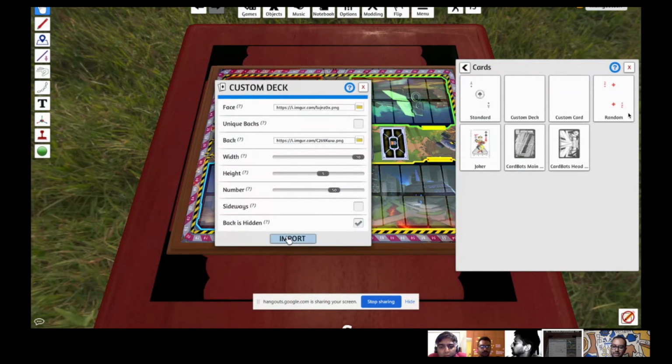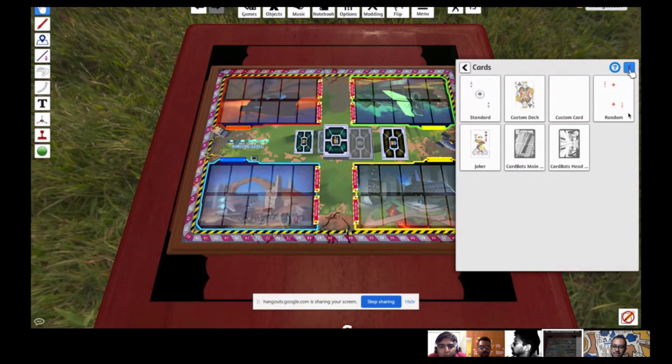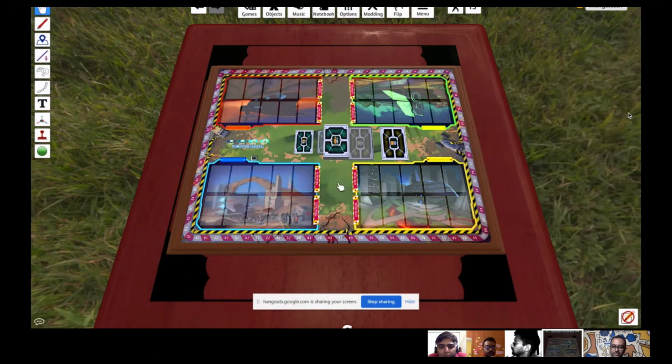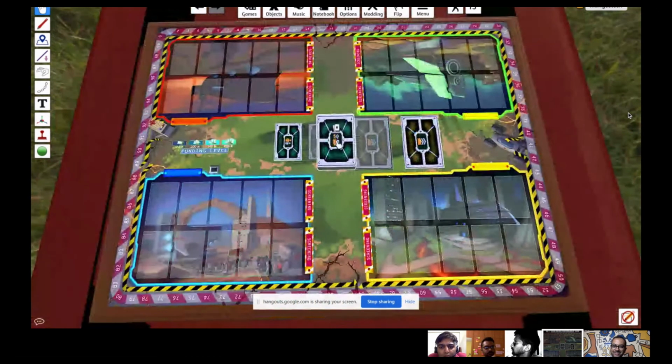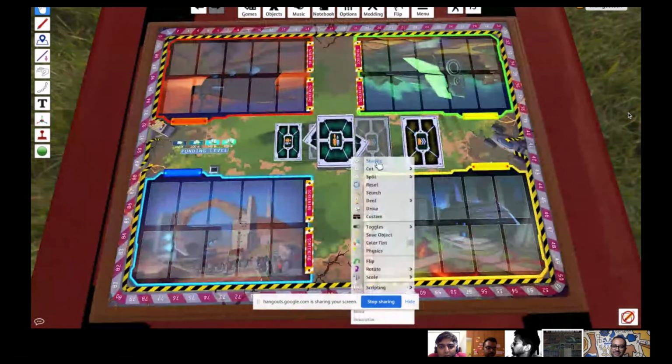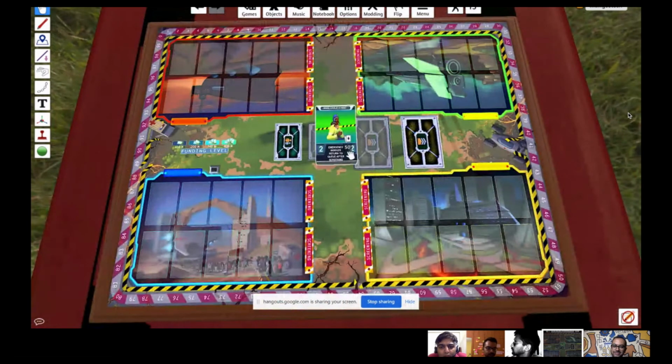Okay, let's try this. The UI can be worked on a lot over here, actually. All right, okay, so I think I messed up the orientation, but it's fine.